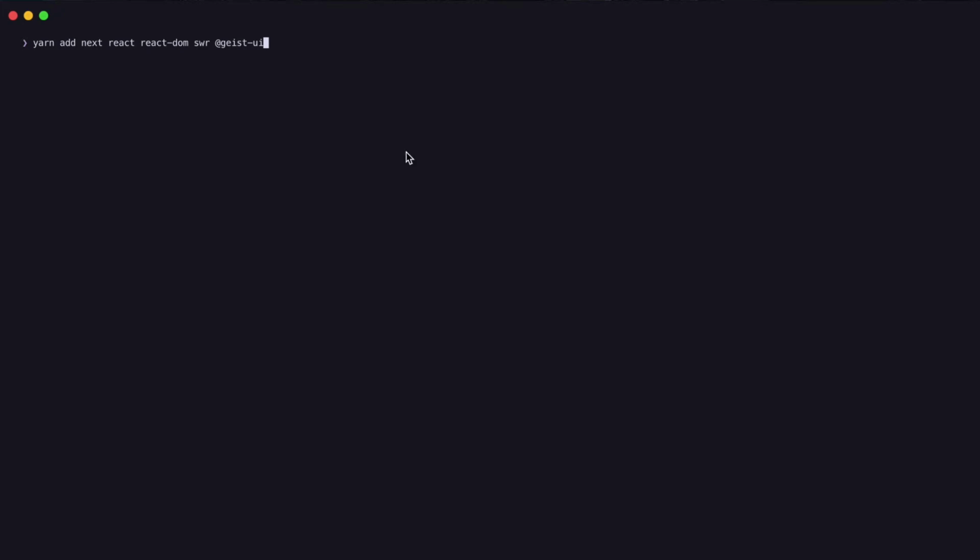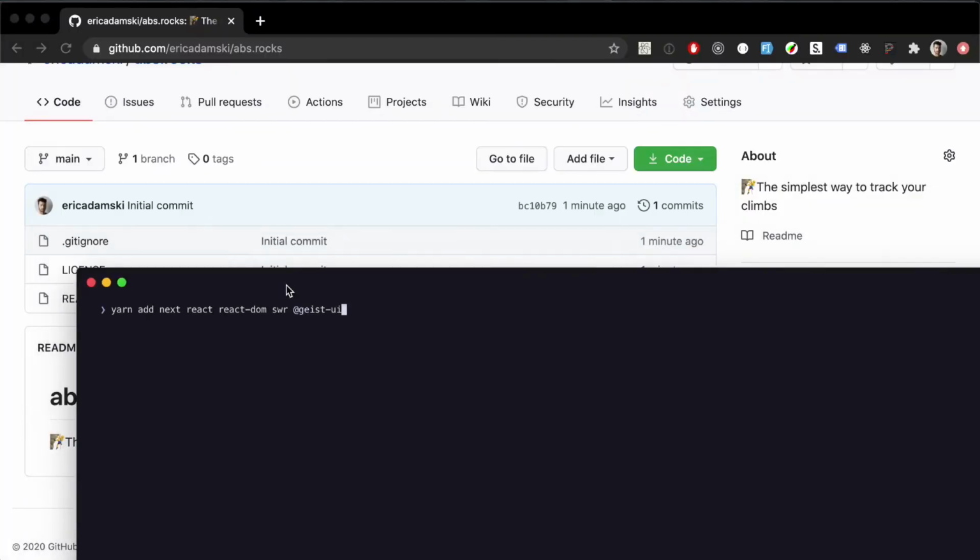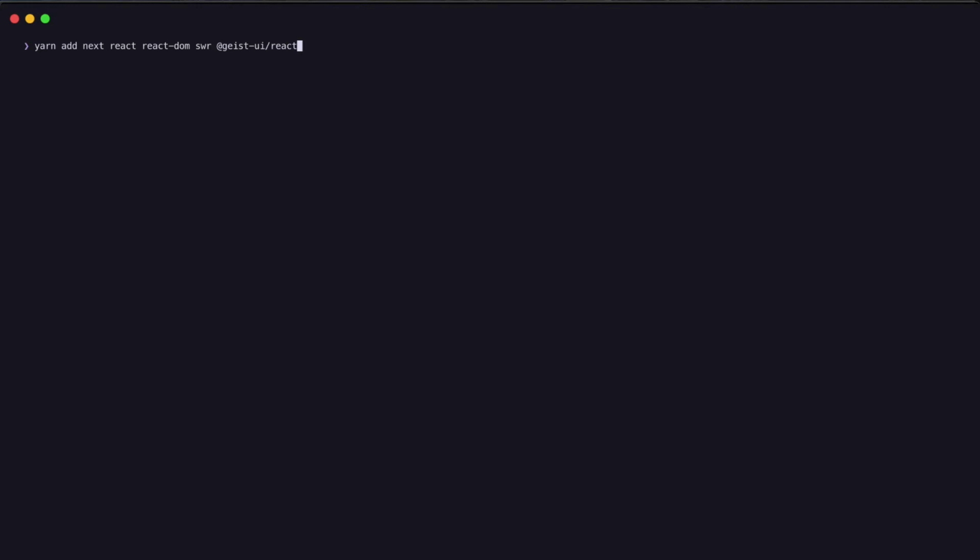Now, I don't exactly remember what the package name is. Let me just take a quick peek. Right, that makes sense. It's just going to be Geist UI React. And Geist UI is, I feel like a Vercel fanboy here, which I am, most definitely. It's the user interface, or the components, that Vercel uses. But anyway, it's a great library to get up and going quickly with a good set of components.